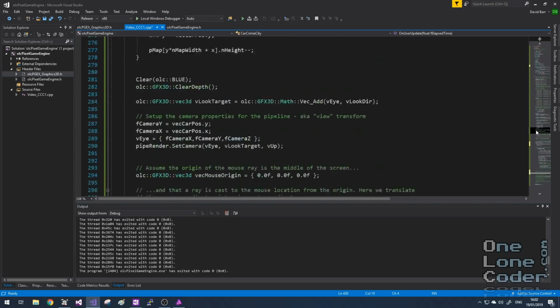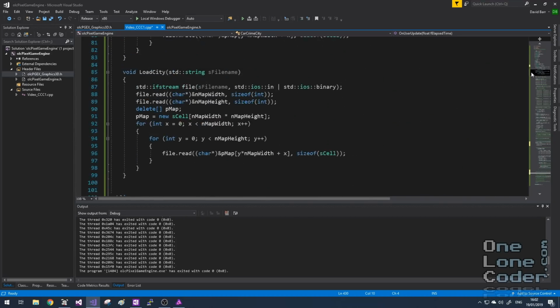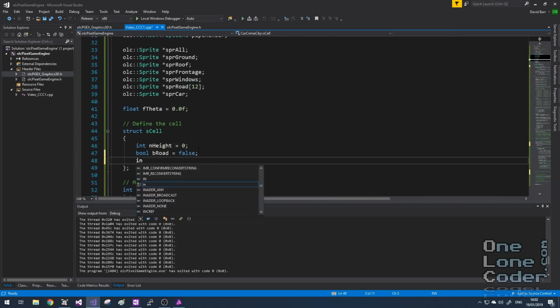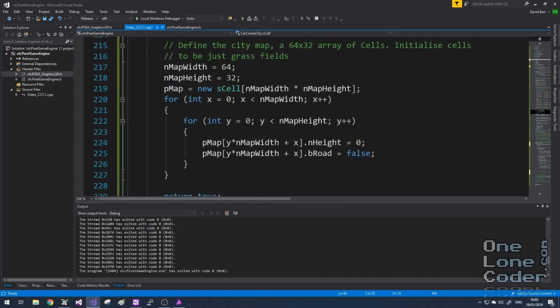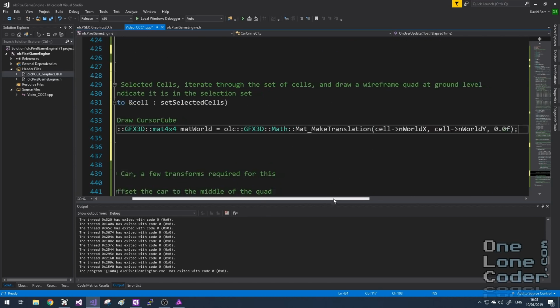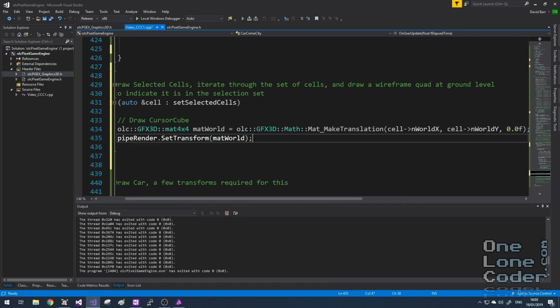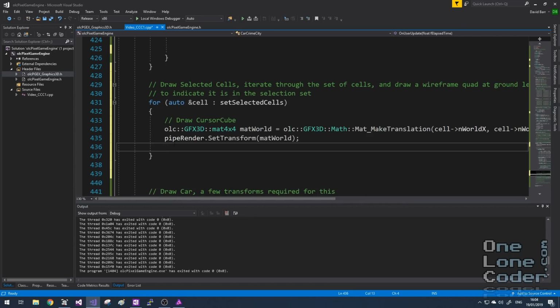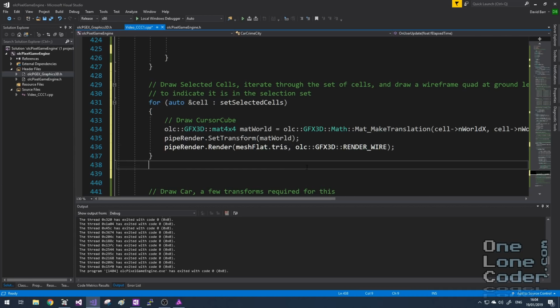So I'm going to have to add something to the original cell structure. I'm going to add two more variables, int nWorldX and nWorldY. And in the loop where we create the default world, I'm also going to populate those values with the x and y locations. Now this may seem a little bit redundant, but it does make life a lot easier if the cells know where they are in the world. So now I can establish a world transform very easily. I'll just set it to the pipeline, and I'm going to render our flat quad as wireframe.